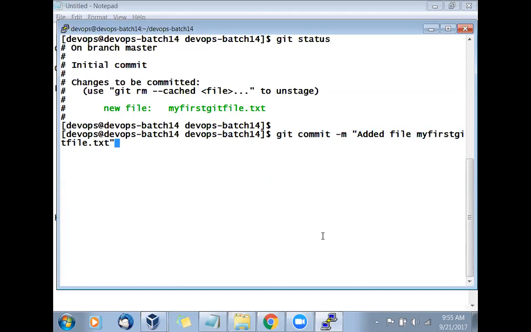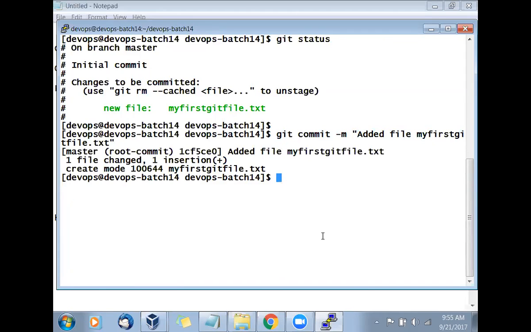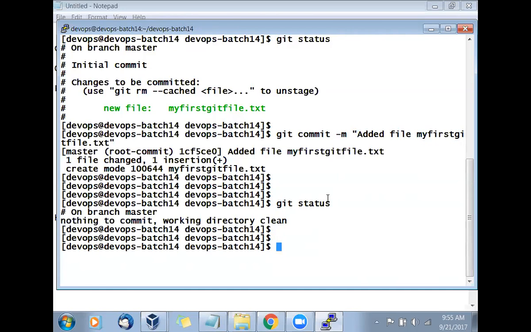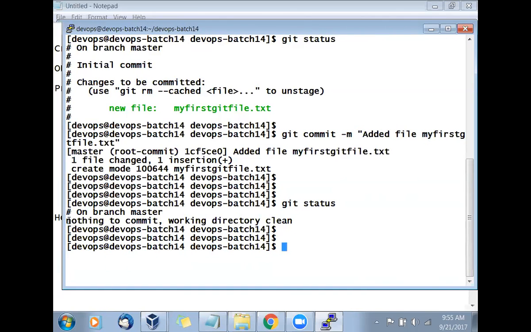So you have to give some relevant comment. Don't give anything there. Just give a relevant comment. What you did? I'm adding the new file. Okay, go with that. Now it says one file change plus minus something. Now I will go again with the status. git status. Now what is the status? Nothing to commit.